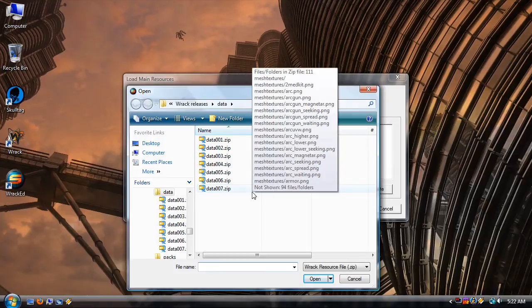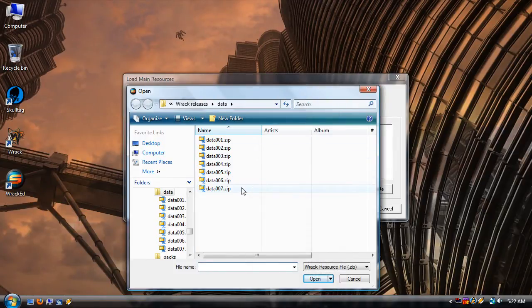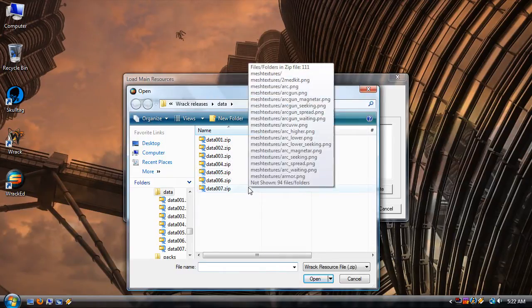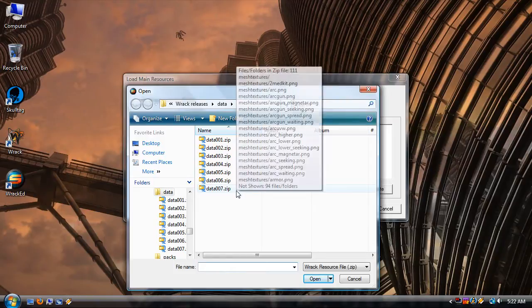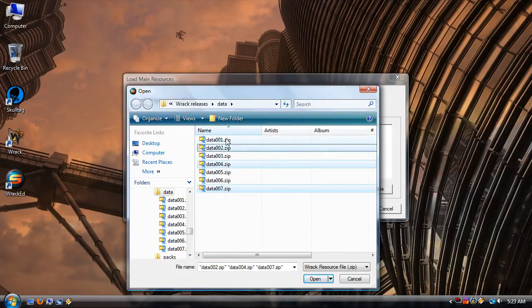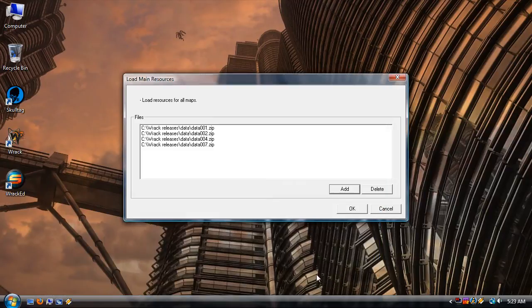So basically, hopefully you unzipped Rack to some kind of folder. I'm assuming it's in my Rack releases folder, and then there should be a subfolder there which has a bunch of data 00 number files. So basically, this is what we're after. We're after these 7 here. The thing is, though, that we don't need all 7. They're not all important. The ones that we do need are 7, 4, 2, and 1, and I'll explain that in a second. Okay, so once we have those 4 loaded, the 4 should appear right here. So then we're going to click OK.